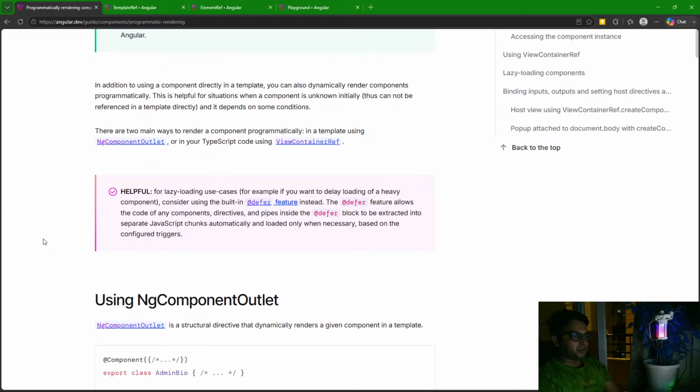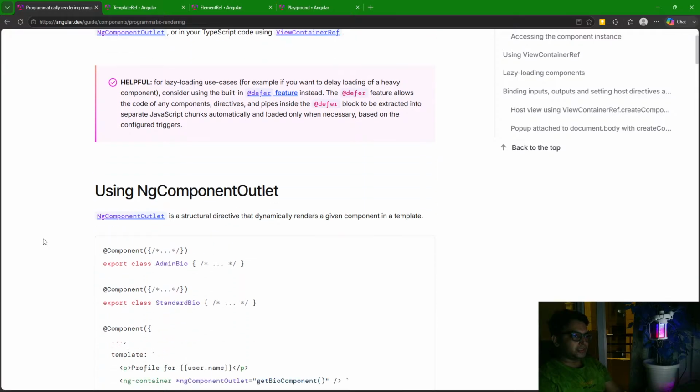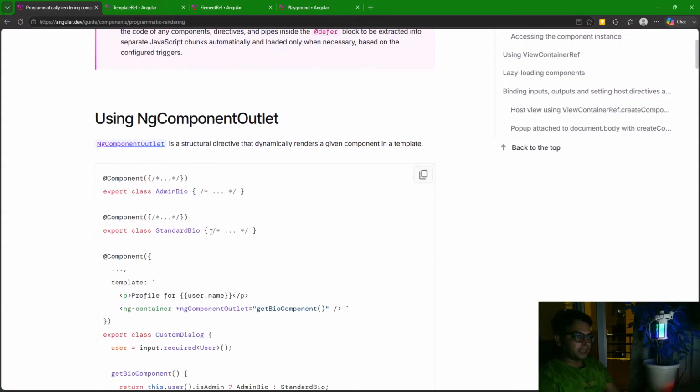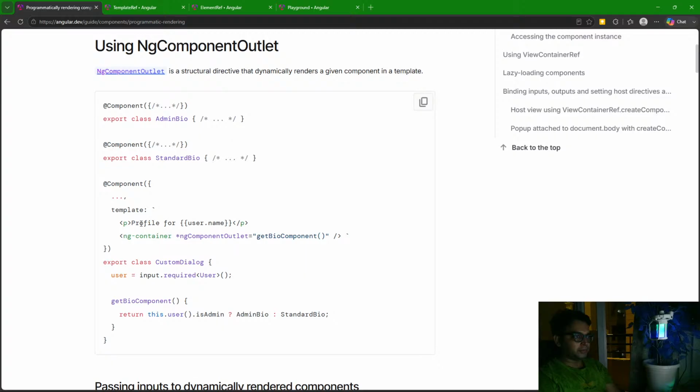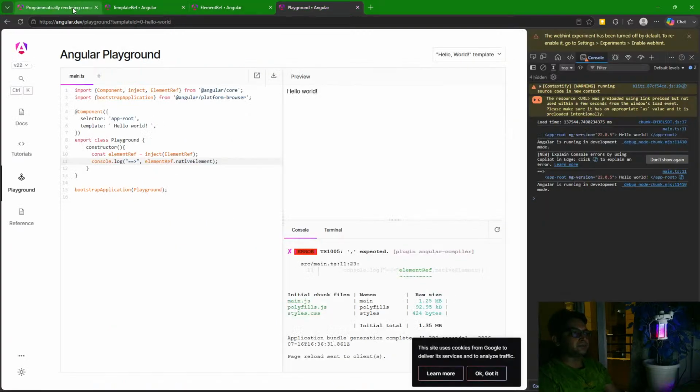Using ngComponentOutlet is a structural directive that dynamically renders a given component in a template. Admin bio component, standard bio component, this ng-container, ngComponentOutlet, getBioComponent. Alright, like this. Okay, we can use this one. We can play with this one.